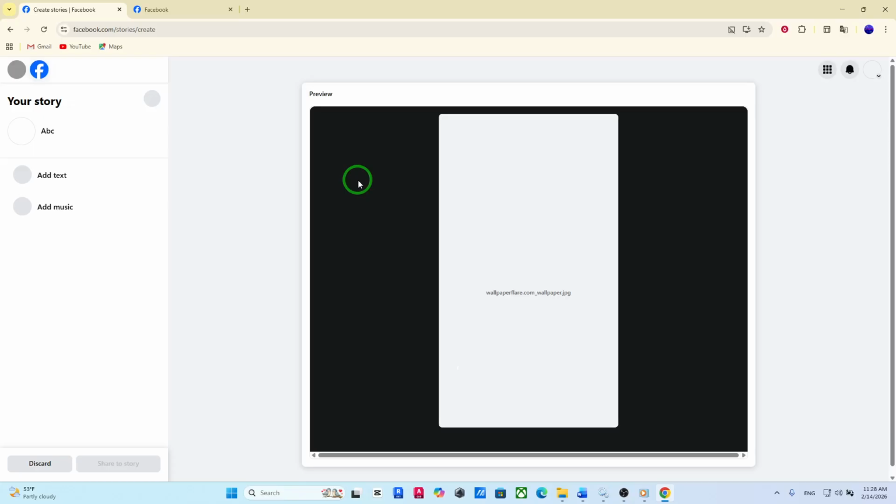You'll now see your photo appear in the story editor. Here, you can crop and rotate your image to get the perfect look. Take a moment to adjust it just the way you like. On the left-hand side, there's a box where you can write your text. Type in your caption, add any quotes or thoughts you want, and then choose the font that fits your style.